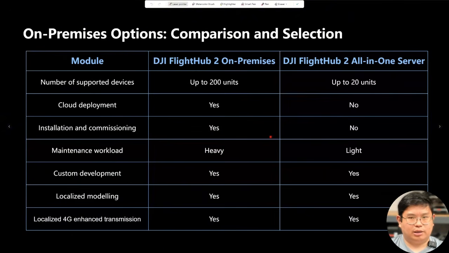The last part is going to be the difference when it comes to the all-in-one server versus the on-premises version. On the capability side, on-premises theoretically supports up to 200 units, and again, that really is going to depend on the server configuration or specification, I should say. For the given specification on the all-in-one server, it supports up to 20 units. Now that 20 units means 20 online units. So one dock, for example, will be considered as one unit.